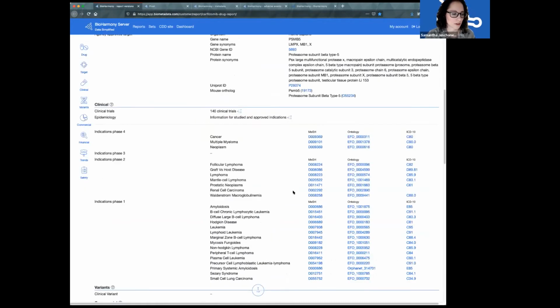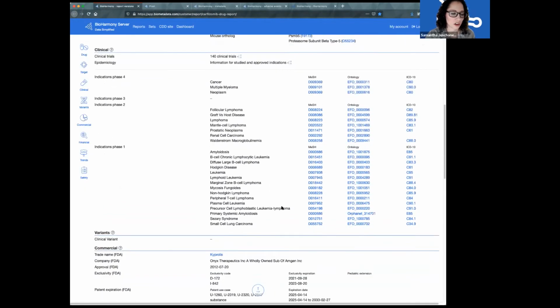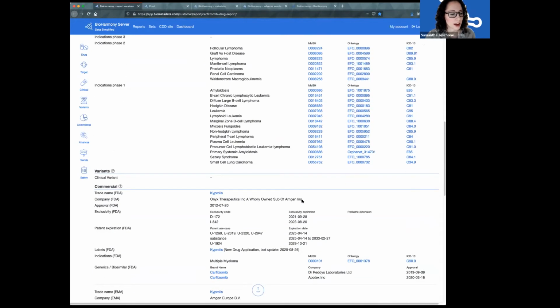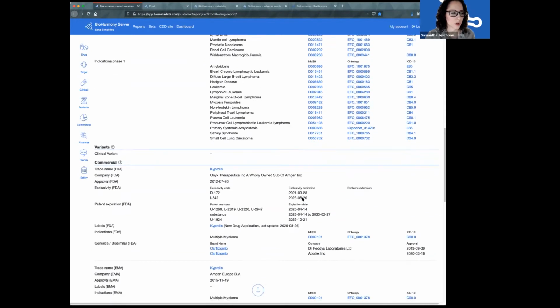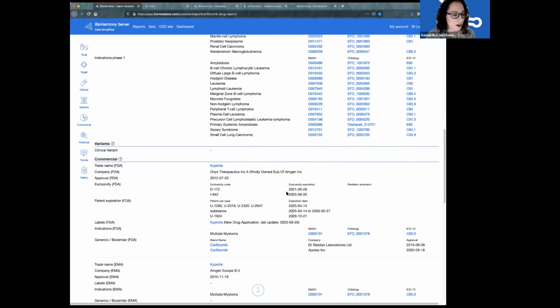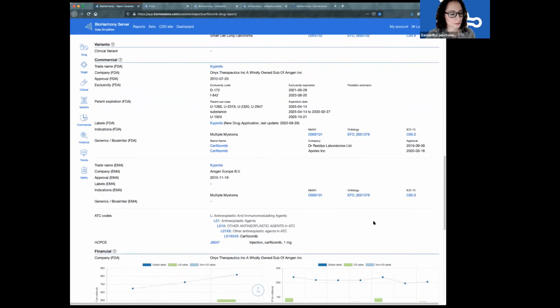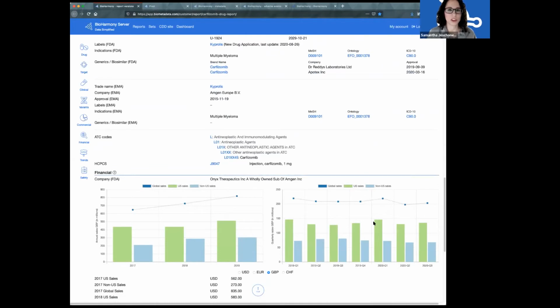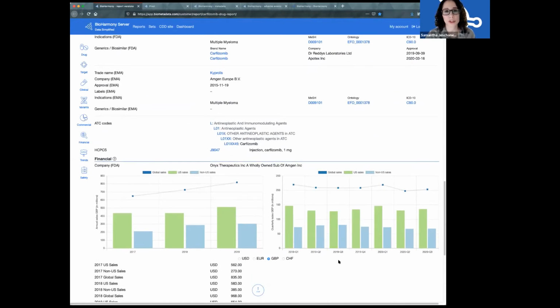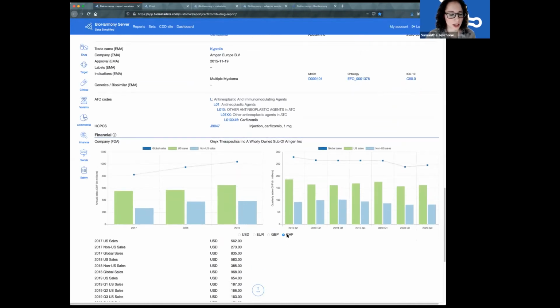Going back to the BioHarmony report, we can get information on clinical variants if available, and down to the commercial section, details on both patents, generics, and a number of those reimbursement codes associated with each drug. Finally, really looking at the whole holistic view of the drug, we have the financial data. So here you can see the financial data for Kyprolis, and we actually present it as both annual sales and quarterly sales. And of course, that is all convertible to your favorite currency.